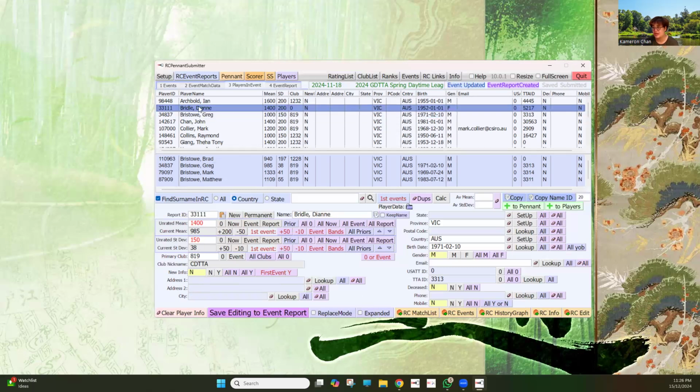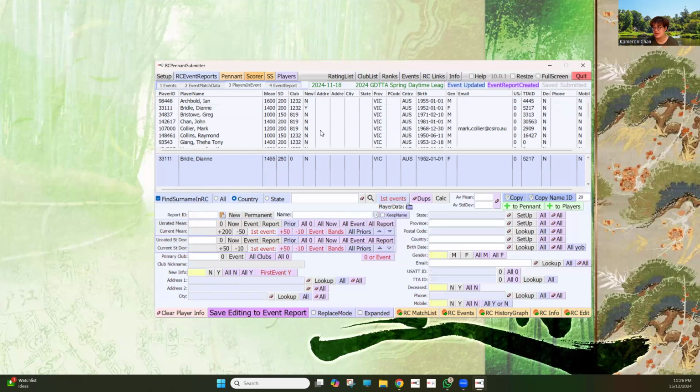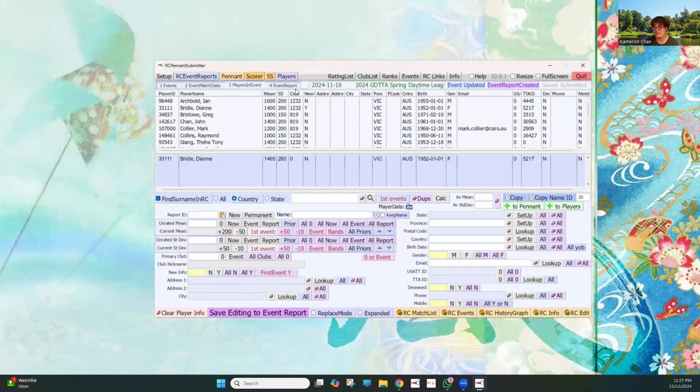So for example, here, Diane Bridal, we might want to change it to Dandenong. Well, I've actually put Dandenong is our event club. So I'll click event, change it to Y, and then click save. And then all of those details will be updated in Rating Central.